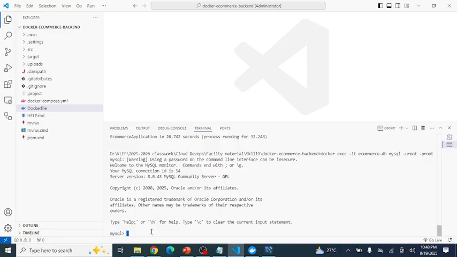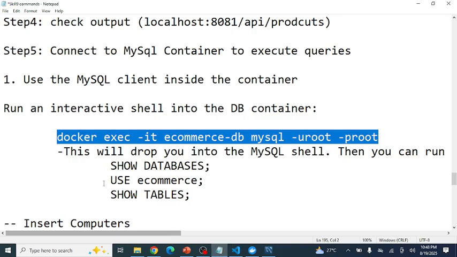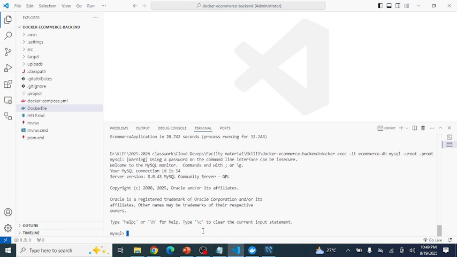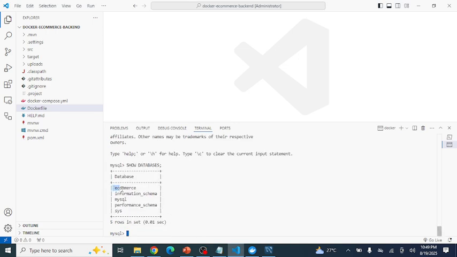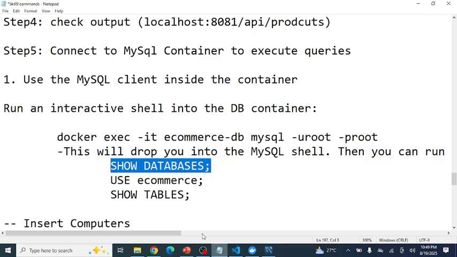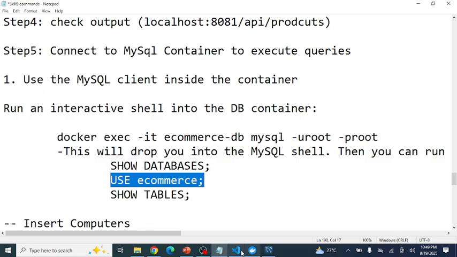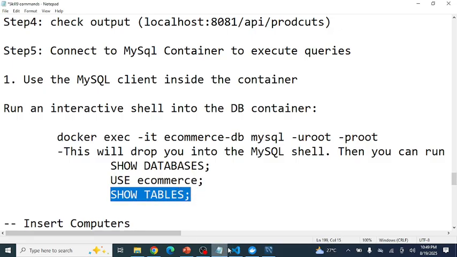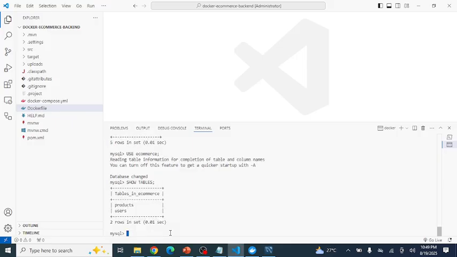Now execute. First command is show databases. It will show the e-commerce database. When you run the project, the e-commerce database is created by default. Next command, use e-commerce. The database has changed. Next one, show tables. How many tables are created? By default in the project, there are two tables: one is product and the second one is user.